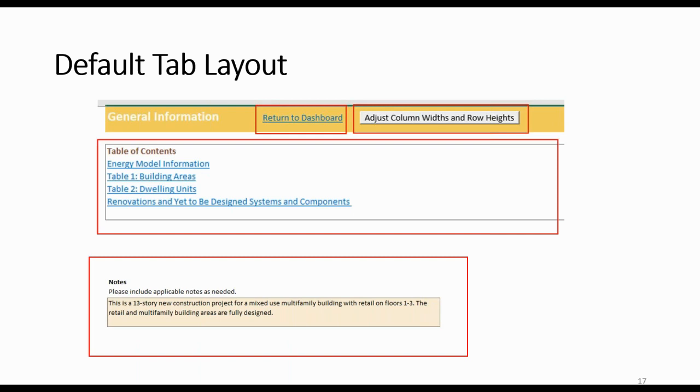Okay, so each tab has the same setup. At the top, there's a Return to Dashboard button, and you'll see what the dashboard is on the next slide. But that allows you to just instantaneously click this and return to the Dashboard tab. There's also an Adjust Column Widths and Row Heights button, and this allows the user to adjust the column widths and row heights on each tab.